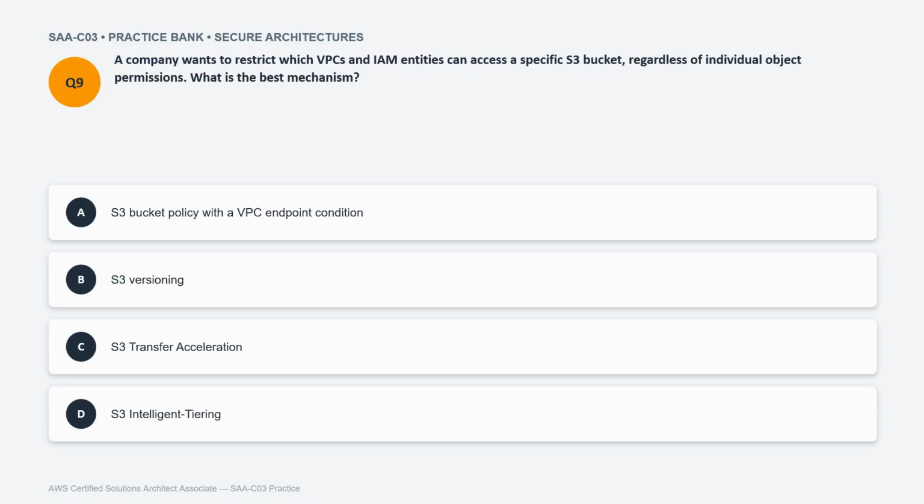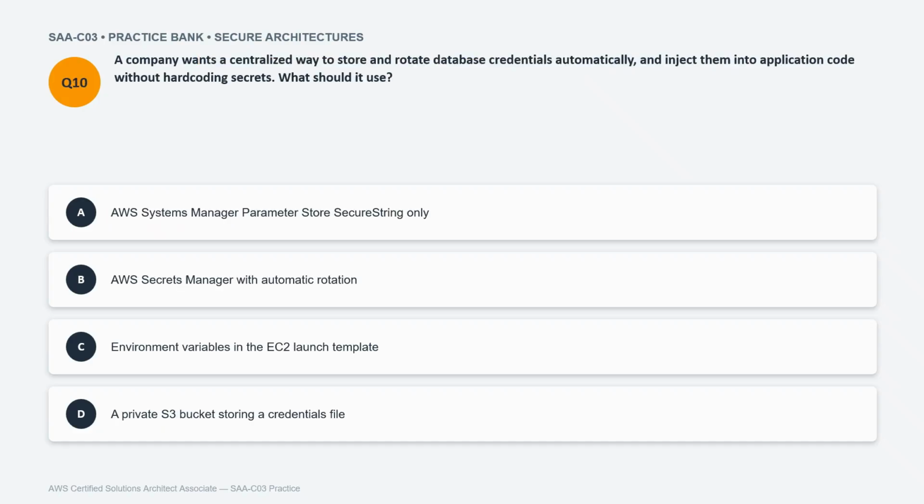So I would go with the S3 bucket policy with the VPC endpoint condition, because here the company wants to restrict which VPC and IAM entities can access a specific S3 bucket. A bucket policy with the condition of aws:SourceVpc or aws:SourceVpce restricts access to requests coming through the specific endpoint, regardless of the object level ACL. So the best mechanism is the S3 bucket policy.